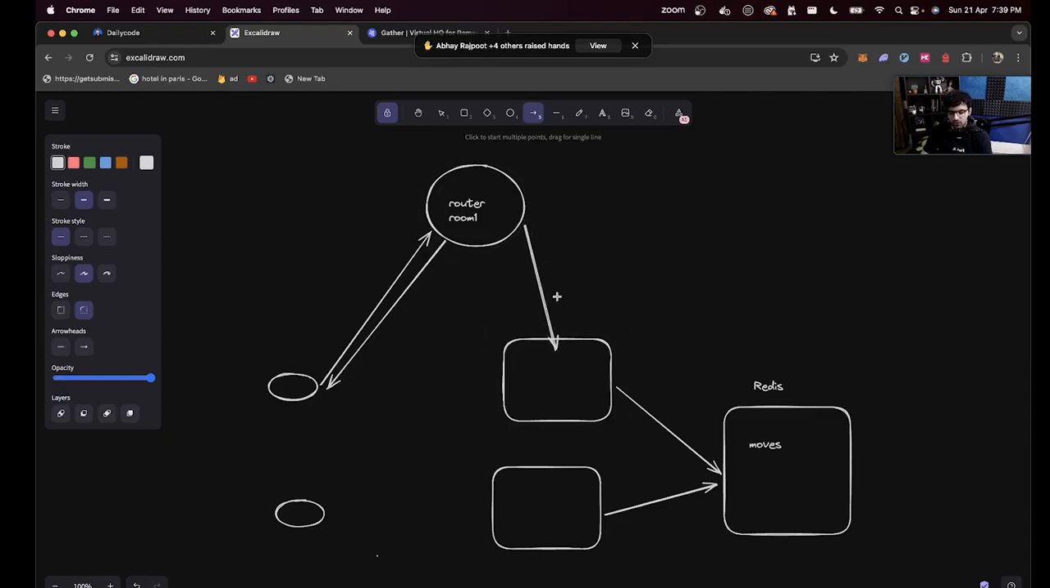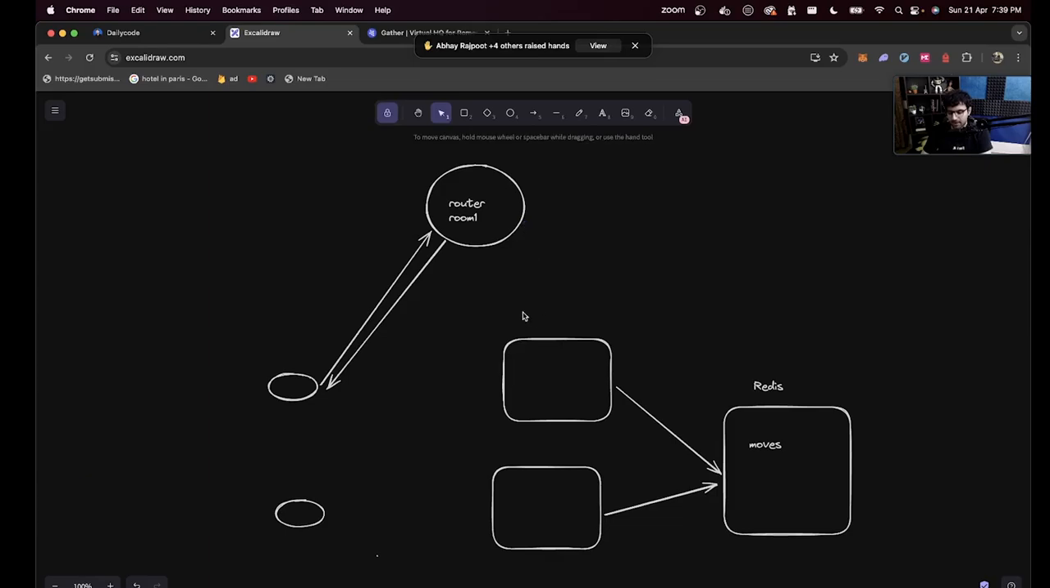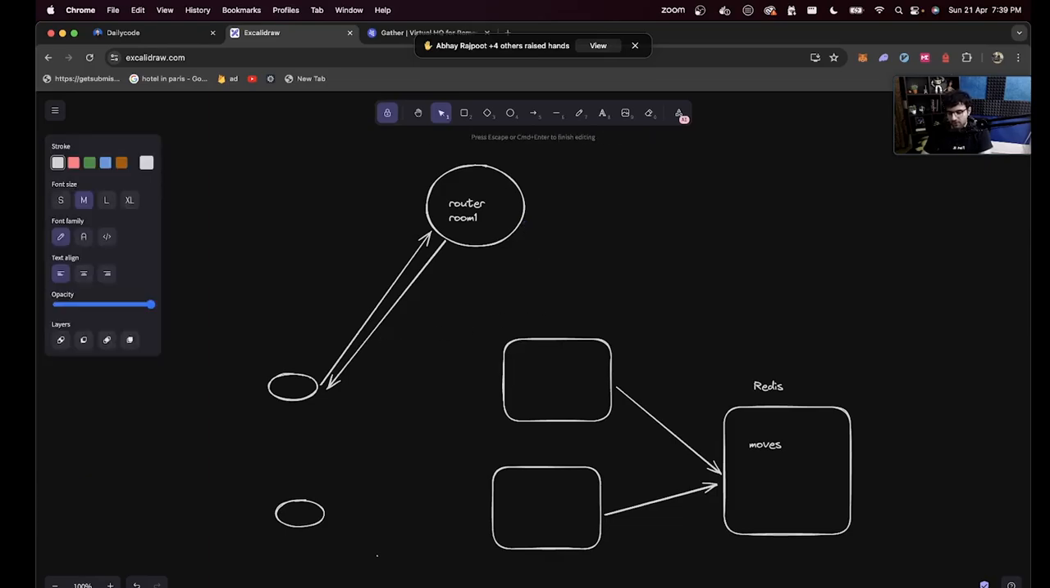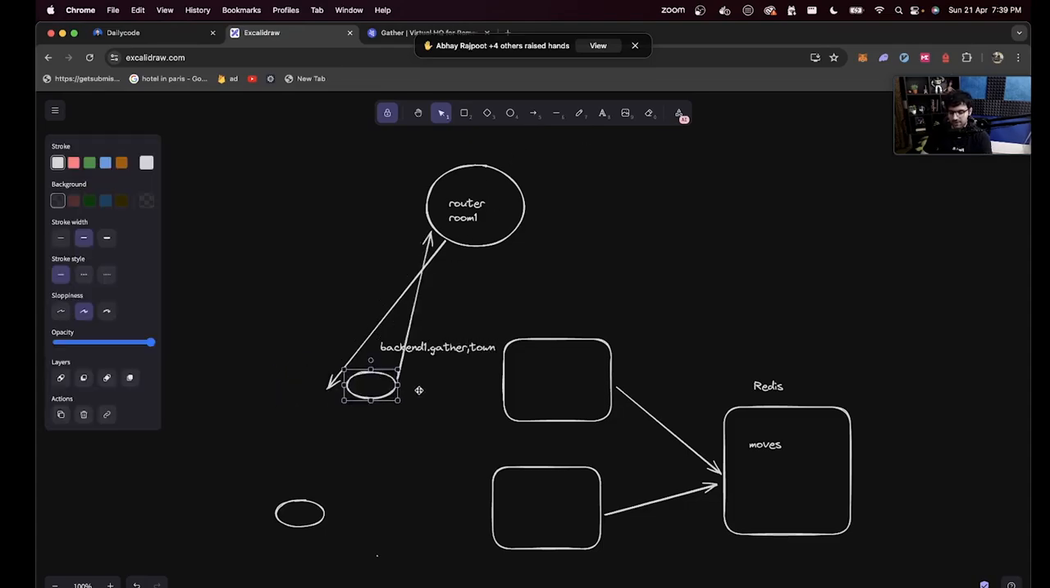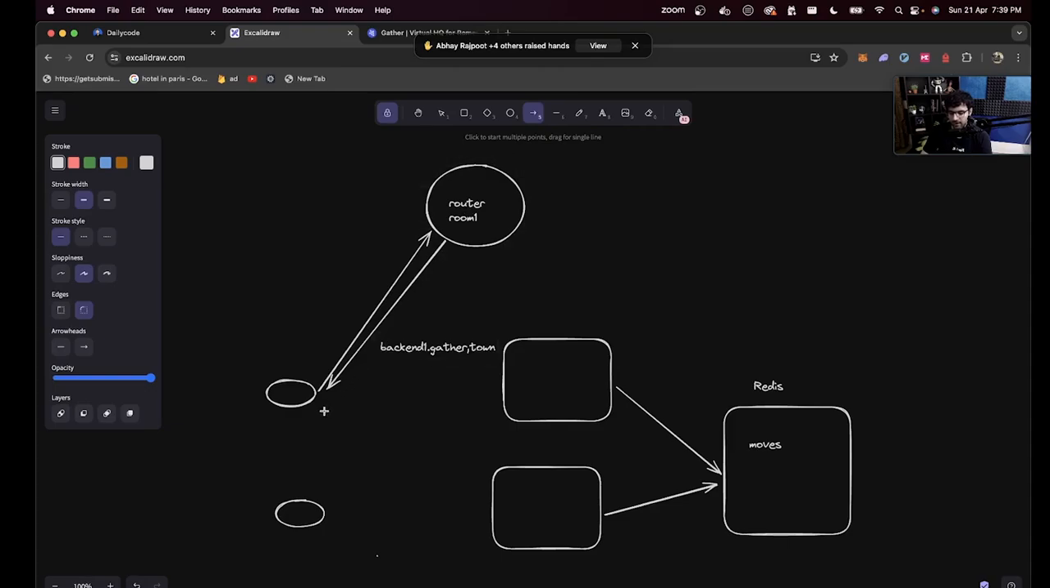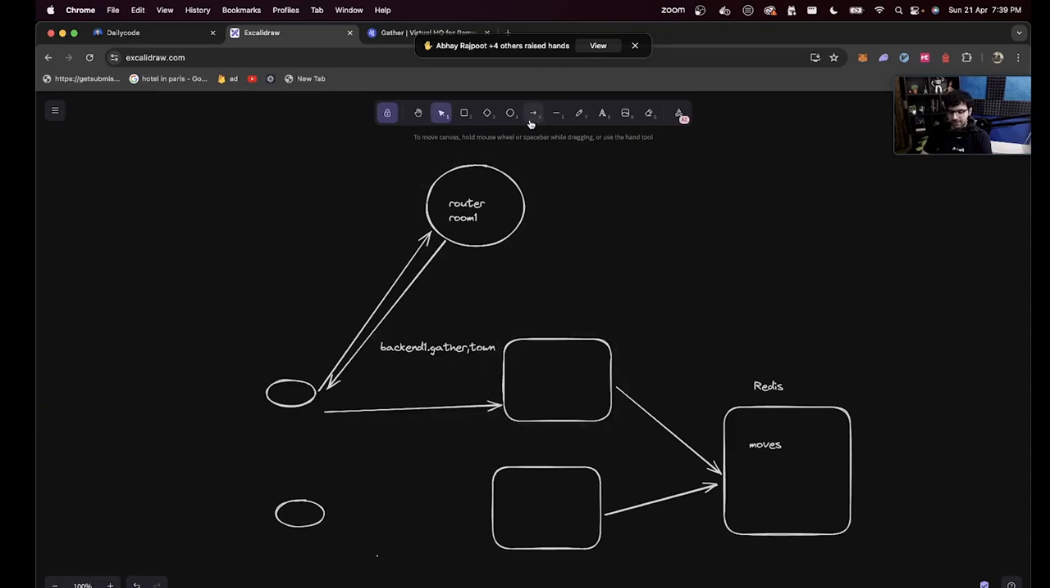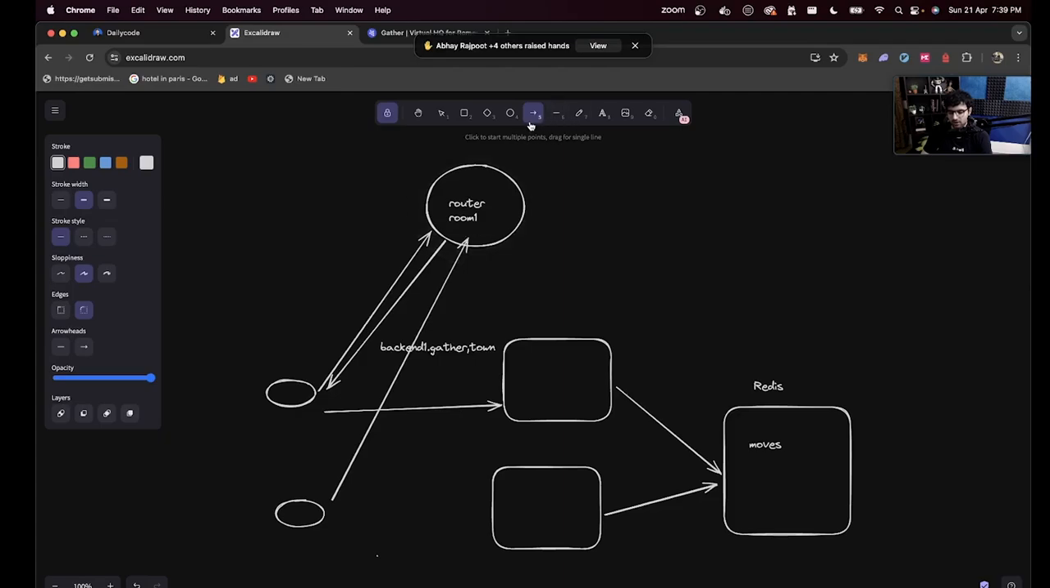So it will assign room 1 to this server, and it will let the party know, please connect to server backend1.gather.town, and then this guy will connect to backend1.gather.town. And then anytime another user comes and says, hey, I want to connect to room 1, it will ask the router. The router will be like, okay, room 1 is part of backend 1. So please connect to backend 1.